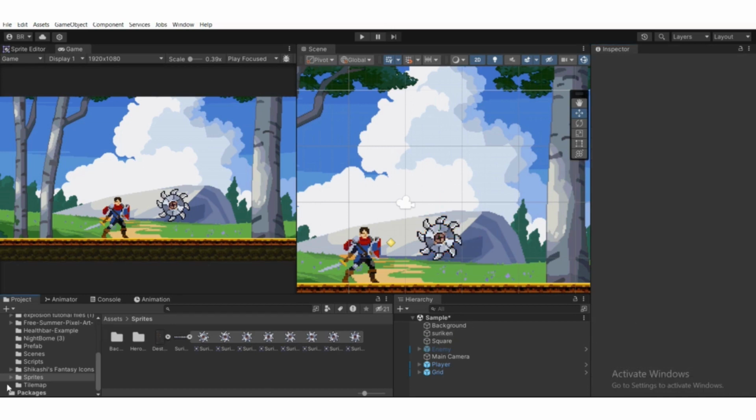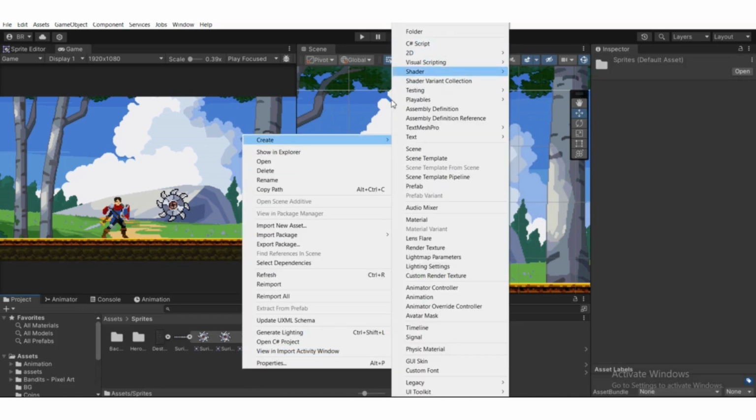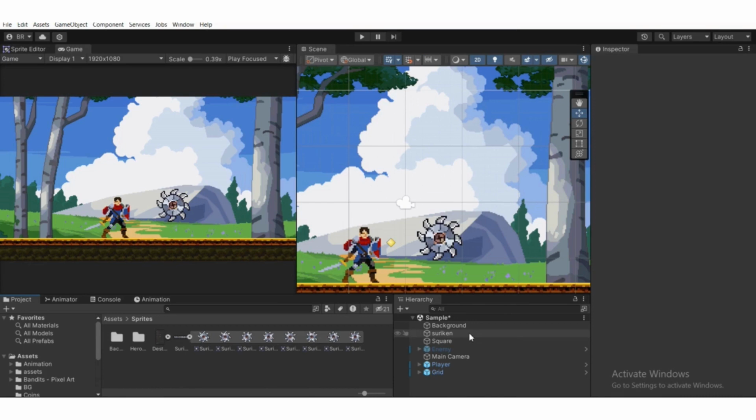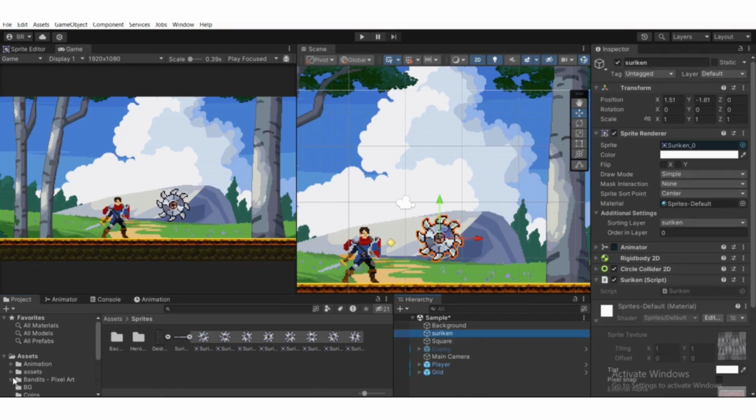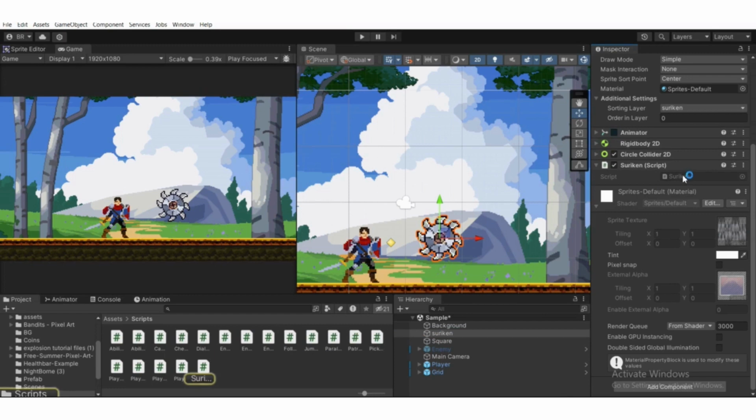And what we need is to create the shuriken script. So go to assets, right click, create C# script, name that script something like shuriken, and select the shuriken game object, and drag that script to the add component section of shuriken. I already have created it over here, as you can see. So double click that to open it up in Visual Studio.